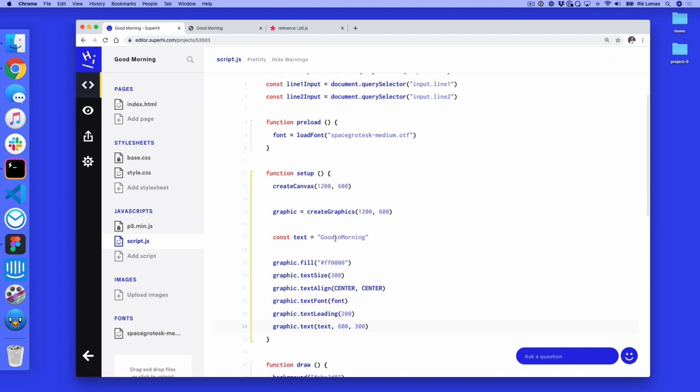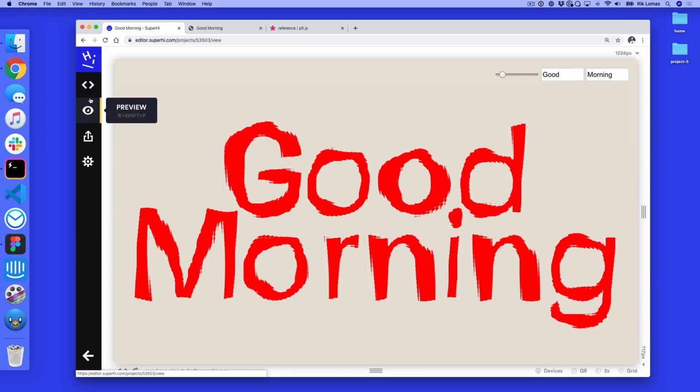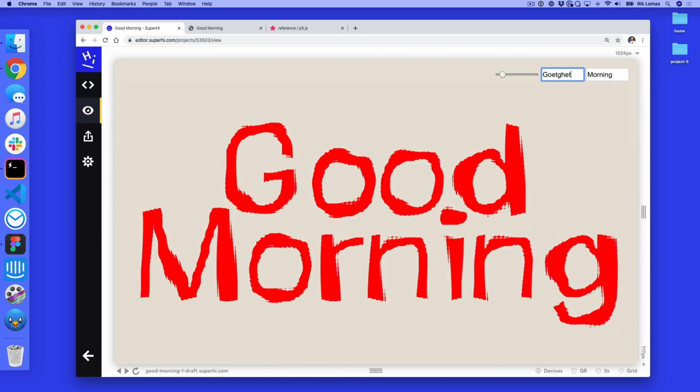Now, instead of it saying good, I'm going to get rid of the word good. I want it to be the line 1 input. So here is going to be outside here, the line1Input.value. And I'm going to add this to \n morning. So now what I'll see is obviously good morning, but if I update any of this, it doesn't change.